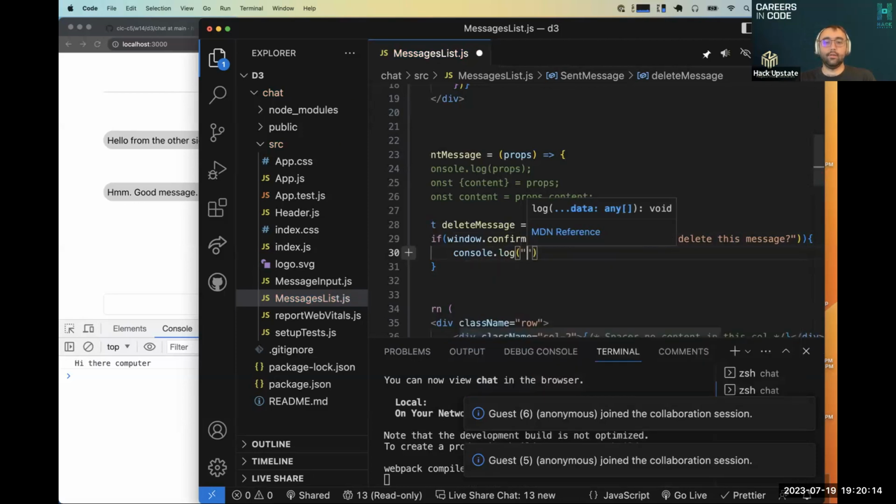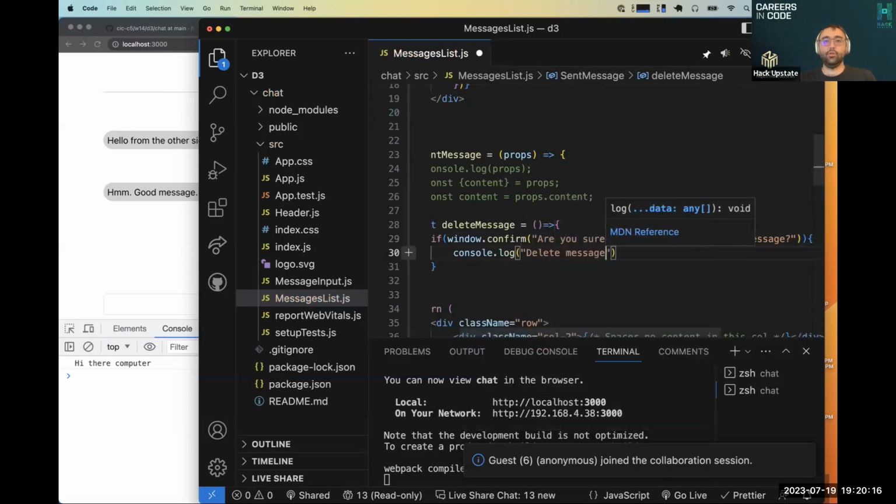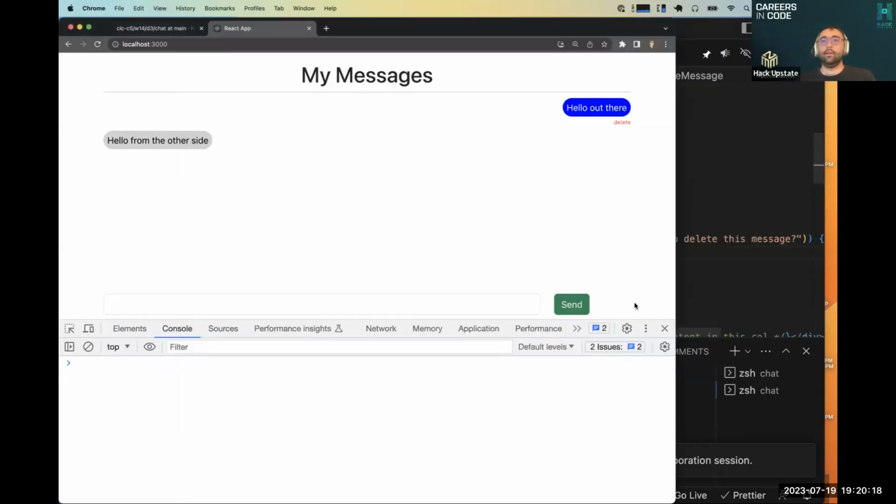Console.log delete message. Refresh, I click delete, it says, are you sure you want to delete? If I hit cancel, nothing happens. But if I hit delete, I get delete message in my console. So I am good to go there.